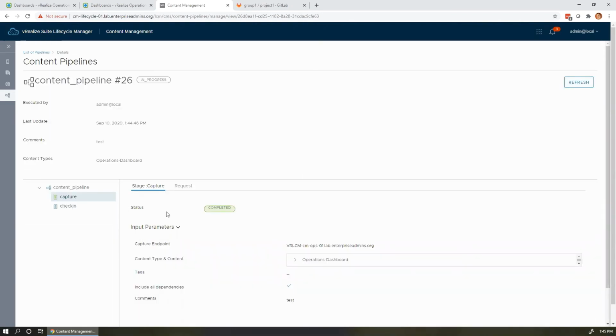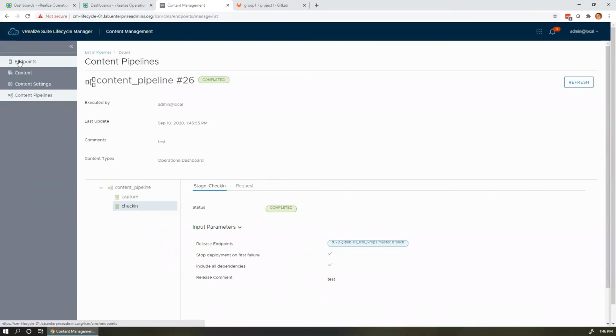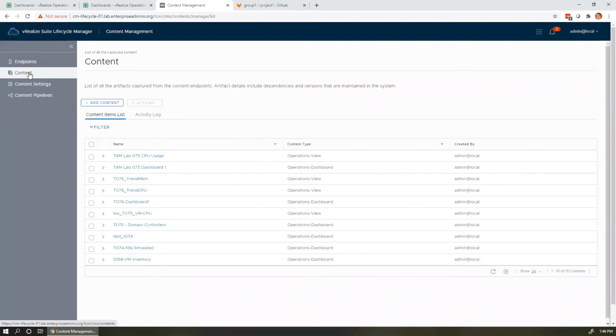All right, so status of the capture is complete. And the second part of that was the check-in. It's complete as well. So we've got our capture, we've got our check-in. We should be all set. So LCM has done what we asked it to do. It captured content from our source vROps environment, and it checked it into source control.